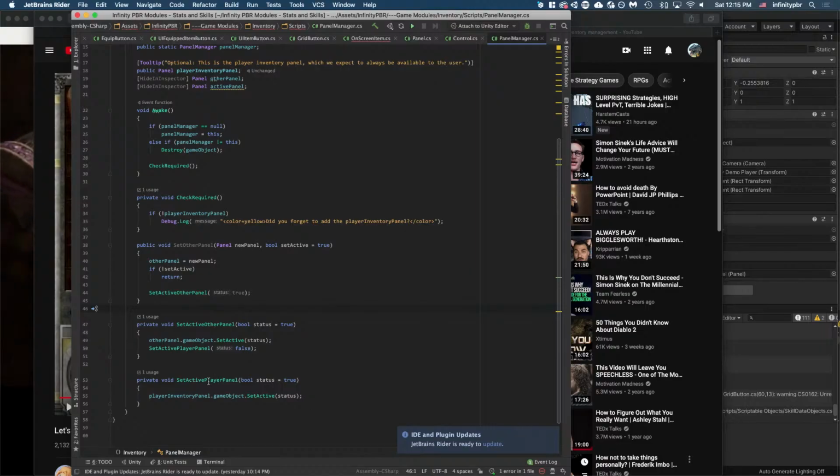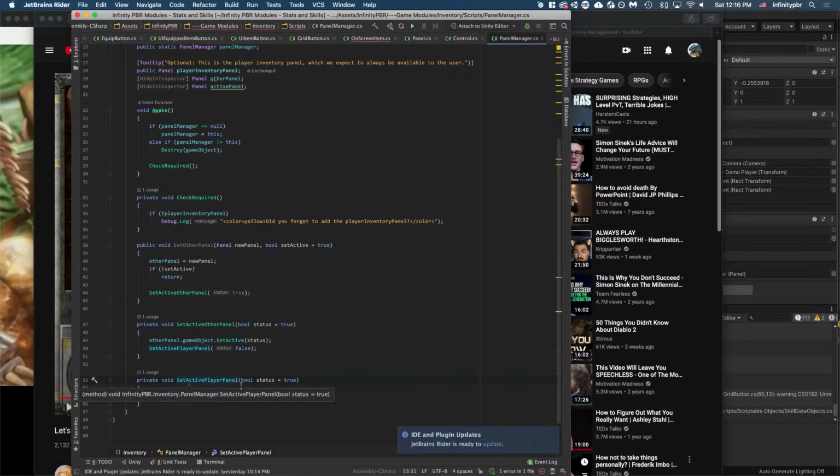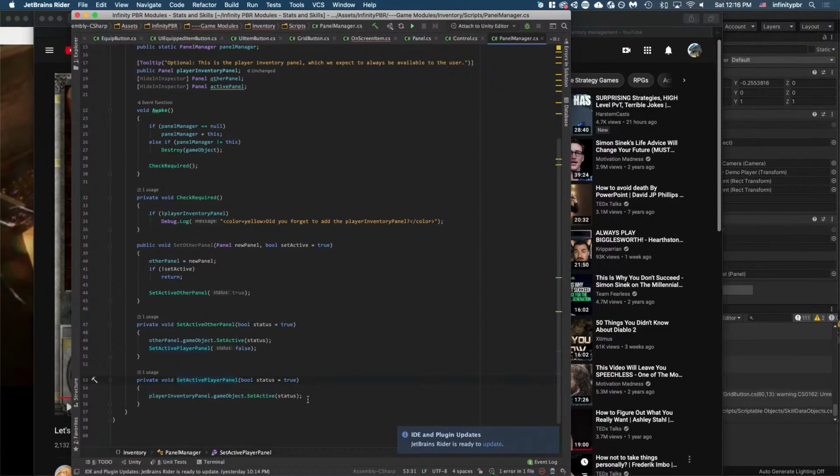And that will set the active player panel, set active player panel false. Okay. And then that means we can do the flip side as well. If we're saying the active player panel, okay, so we only want to set this to false if we're saying this to true.